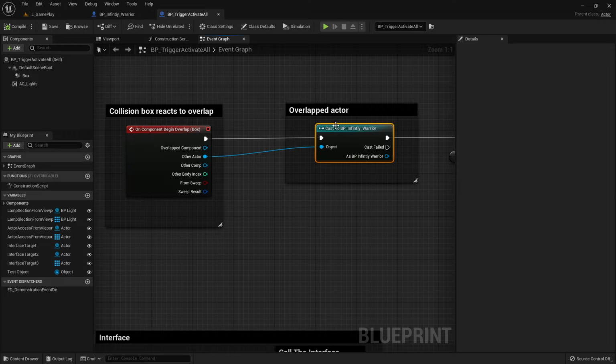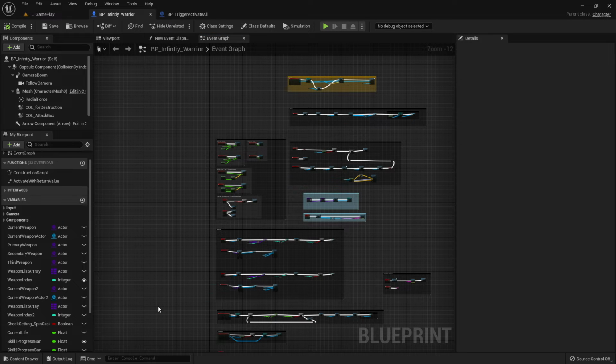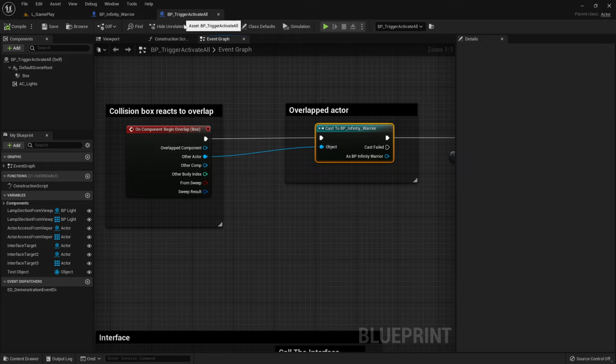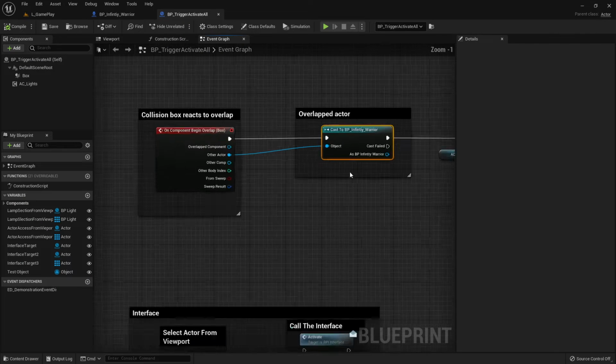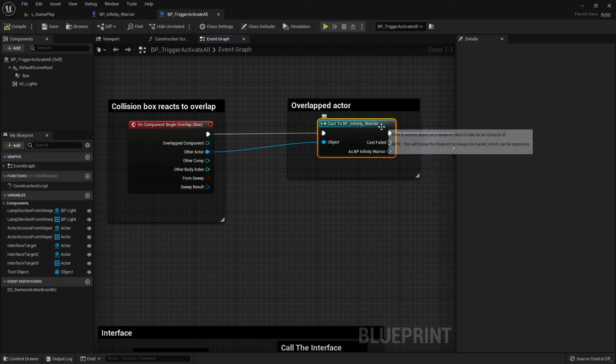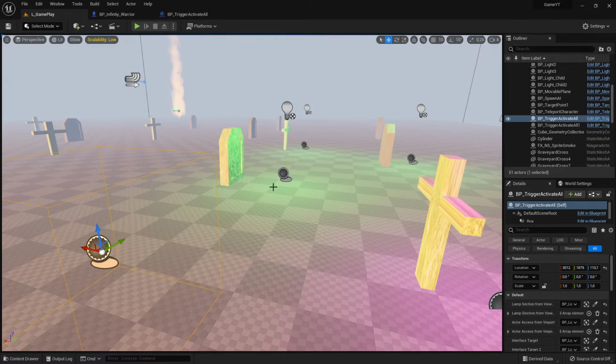So in other words, instead of casting to this character, what I would do is create a base class for my character, then I reparent this character to this base class, which means my player character becomes a child of my base class. And here in this trigger box, I cast not to my child, I cast to my base. Let's do this and then I show you how this works.